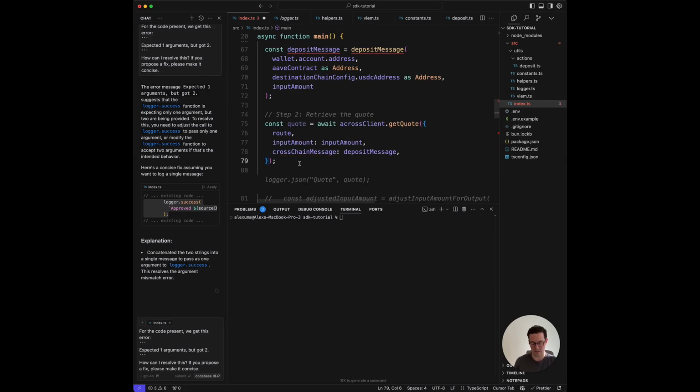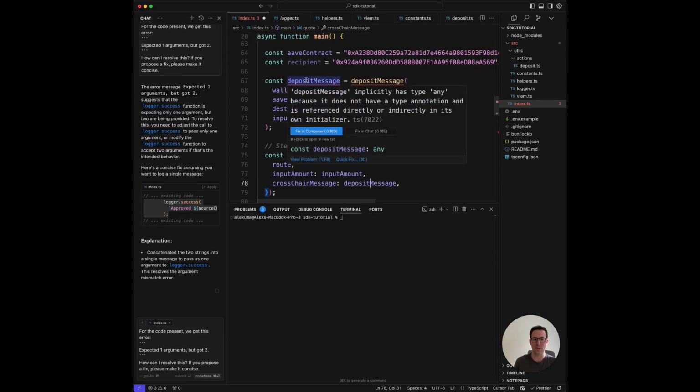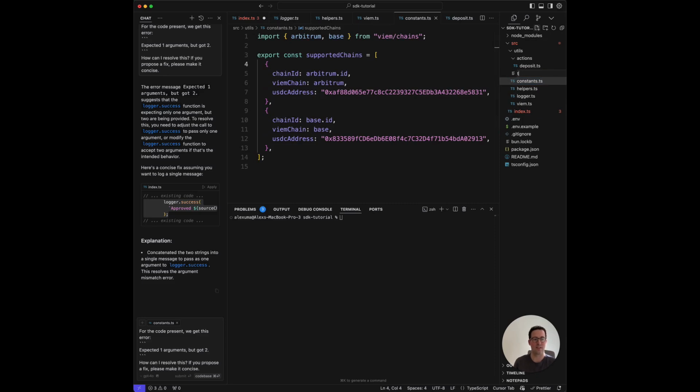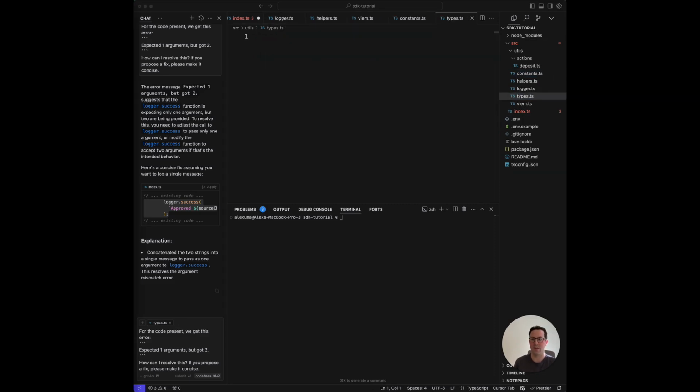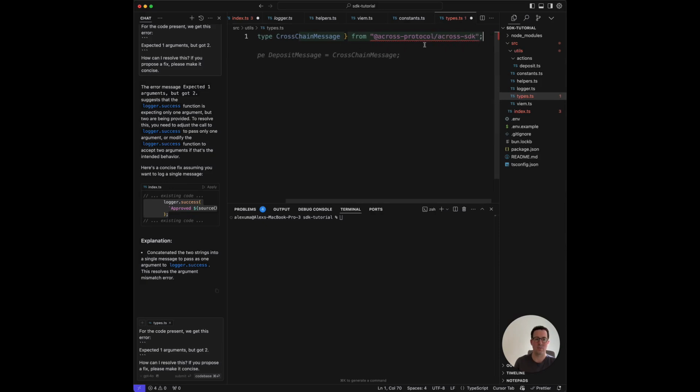I created Crosschain messages. Okay, so now we added the Crosschain message. So we have these deposit. Let's create a type. And what we want is to use this Crosschain action type from the SDK. Actually, it should be app SDK. And this should be Crosschain action. So export.